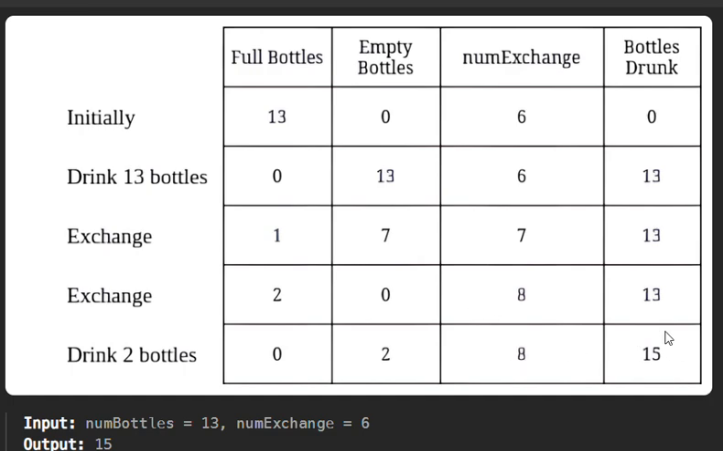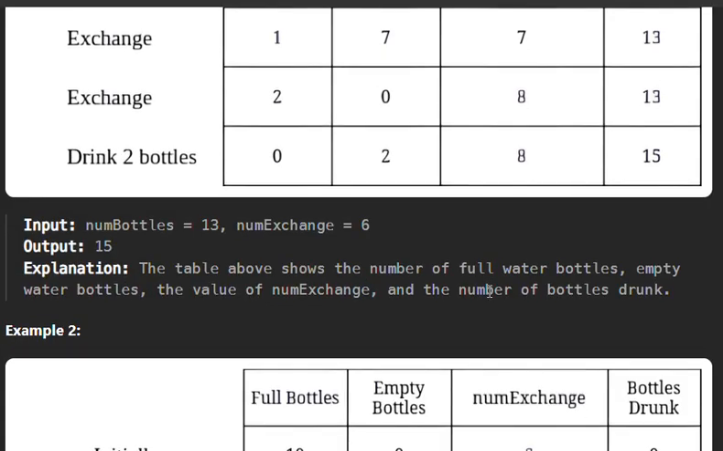So the total drunk will be 15. Now you can't do any operation. You can't drink because there are 0 full bottles, and you can't exchange. So you have to return the bottles drunk. This is what the question is.